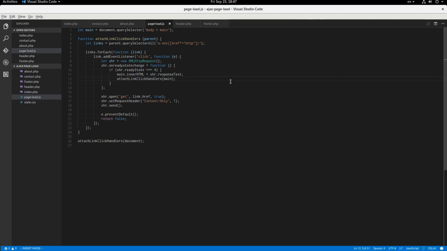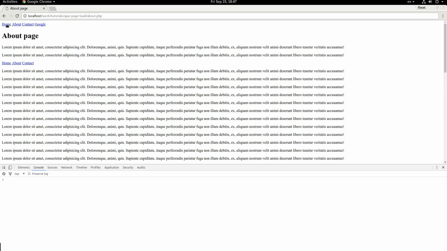Okay? So that way, if I go to the main page, click on the about section, it loads via JavaScript. Click on the contact section, and it still loads via JavaScript, even though this was loaded after the whole page had loaded. All right, the next issue is that the back and forward buttons don't work properly.